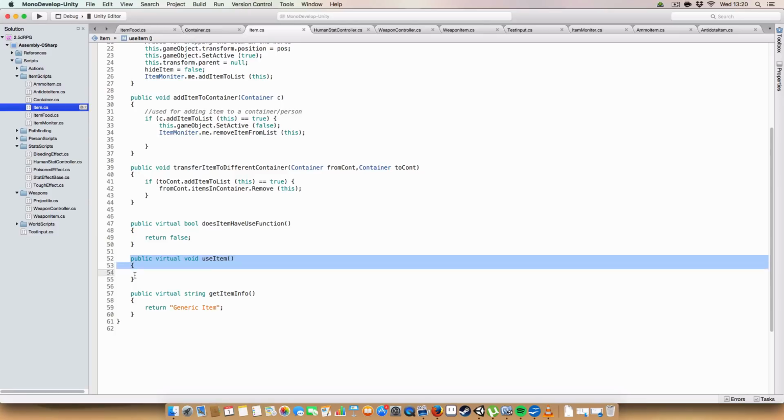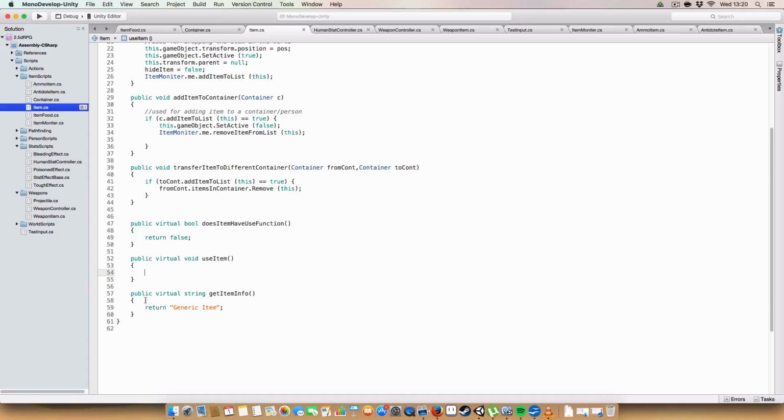Next up is virtual void use item. This is basically just overridden with any of the functionality that the item has, increasing stats, whatever. Finally, get item info.